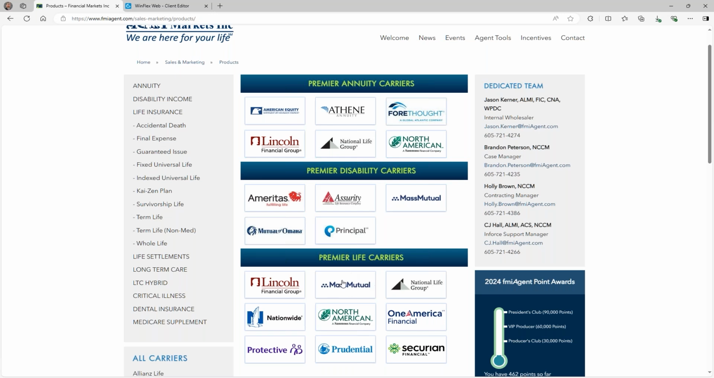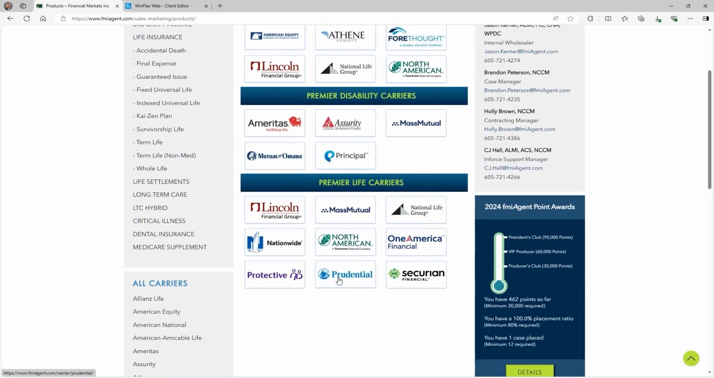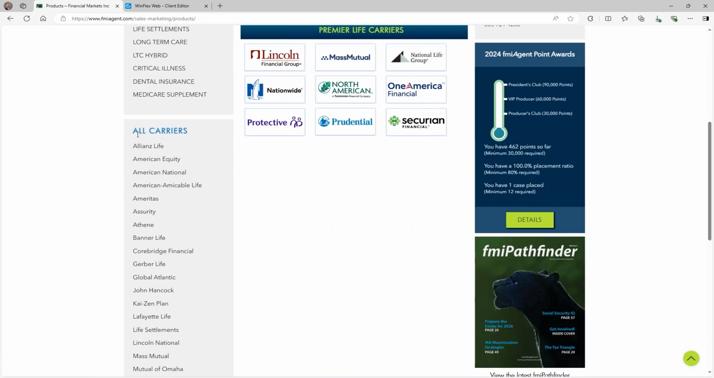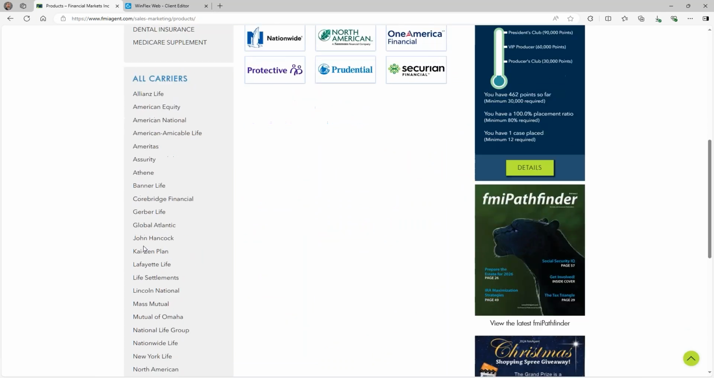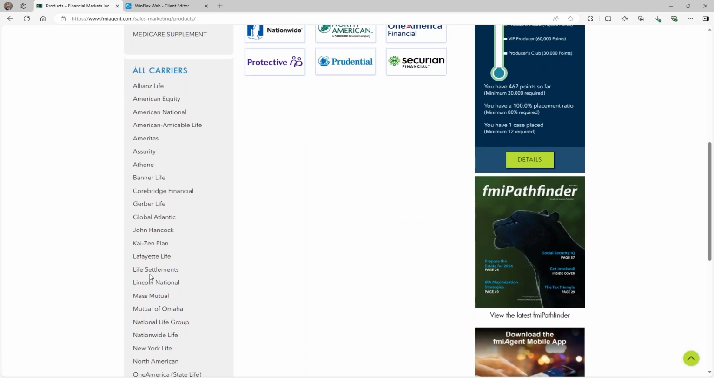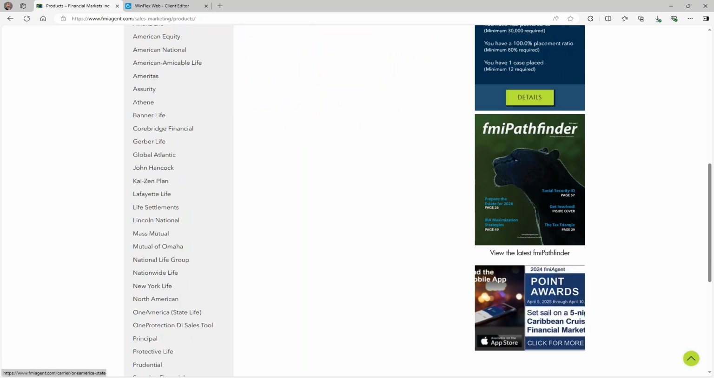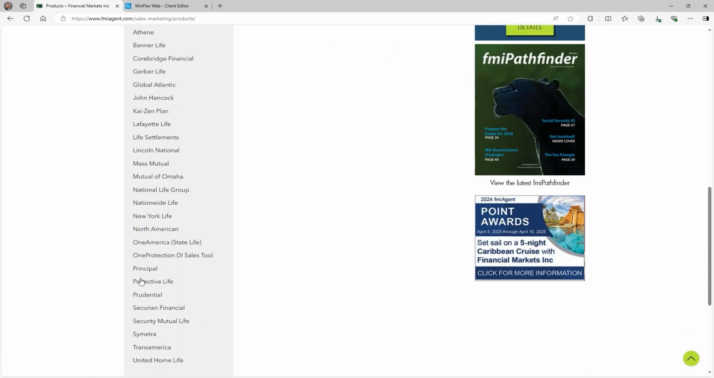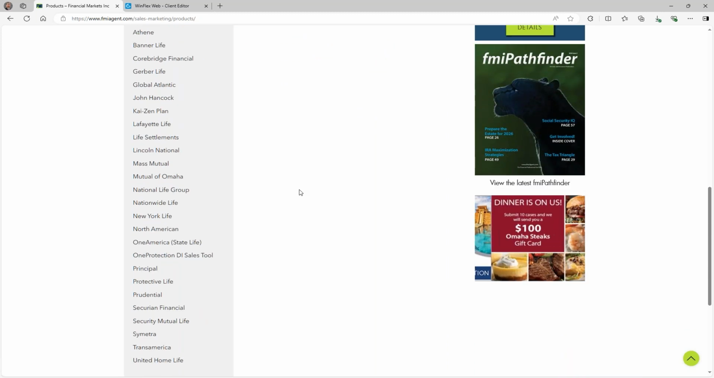If I click on any one of these carriers, it's going to take me to their products, and we'll do that here in just a moment. But here's all of the carriers offered through Financial Markets down here on the left-hand side. So any of the carriers that we offer, you can get the same information as you can get for our premier carriers by clicking on the name of the carrier.